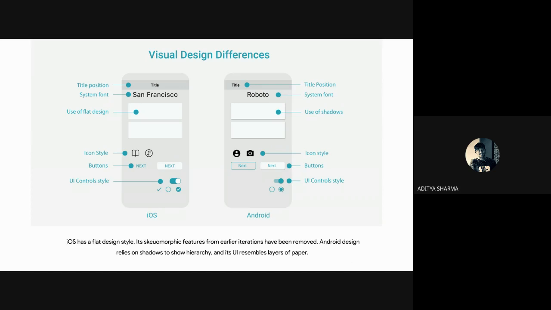UI control styles also follow the same flat hierarchy in iOS, while UI control styles in Android follow a neumorphic approach. Neumorphic means they follow real-looking controls. So these are the visual design differences.